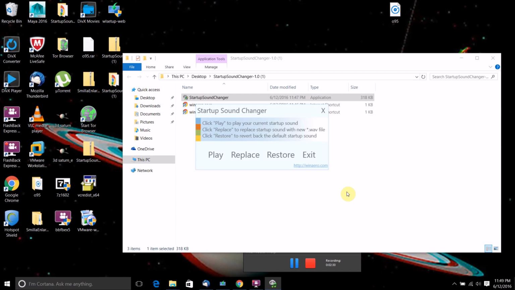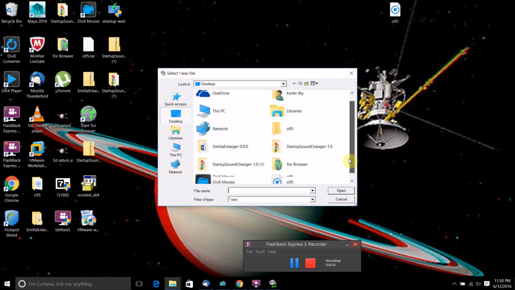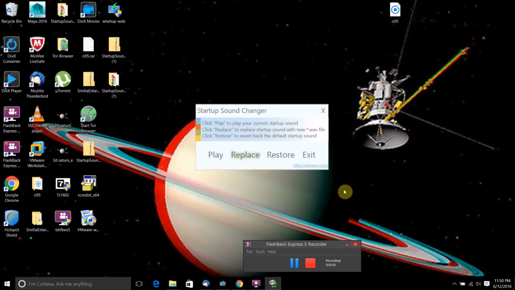So, that's about it. You can click restore to restore your default startup sound, and as you can see, that restored it to my default startup sound. But I actually want to have the 90s Windows startup sound, so I'm going to do that same process again. Then that's about it. You can quit after that.